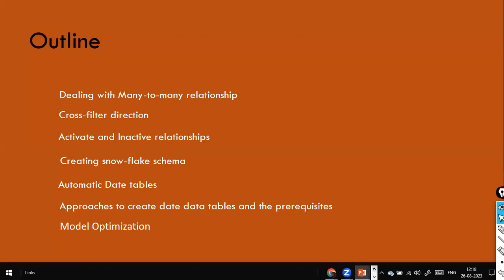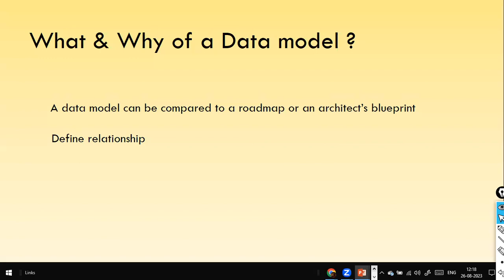And also, we'll take a deep dive in how to effectively deal with many-to-many relationship. What are the various approaches that are available? So now the question is, what is data modeling?